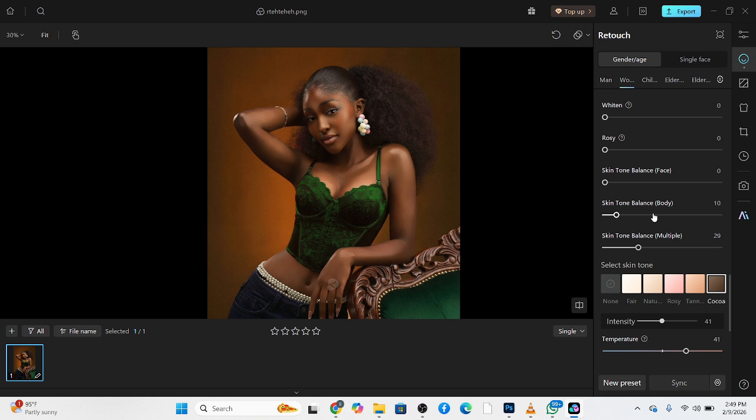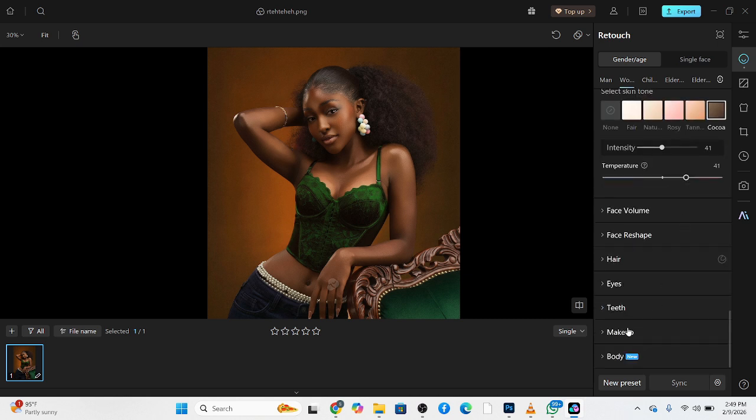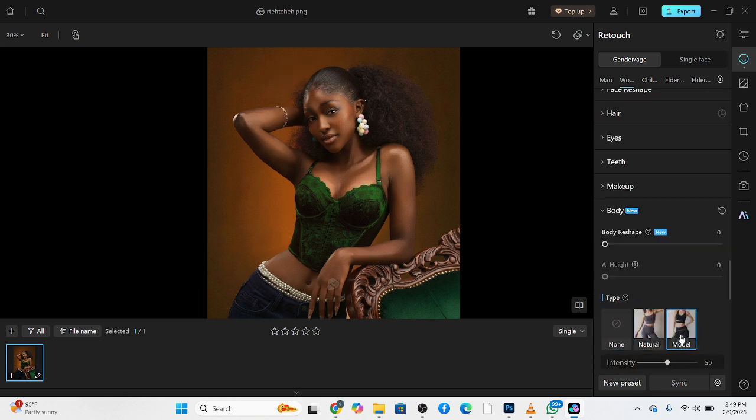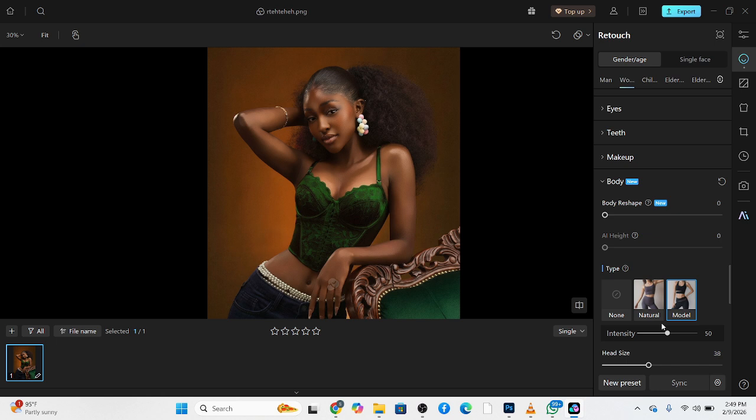So the next thing I would want to show you is, let's say you want to give her a modeling body, but she actually has a perfect body. If you want to do that, we'll go all the way down to body, right click on model, and it's going to try to remodel her body. Then we'll keep it somewhere around here, and we are absolutely good to go. This is the before, this is the after, this is the before, this is the after.